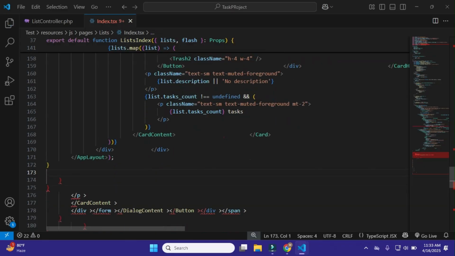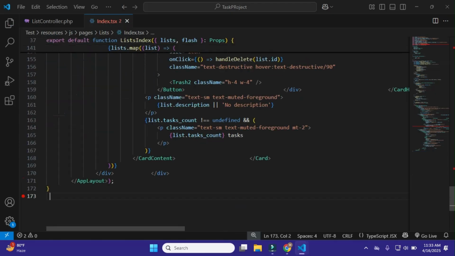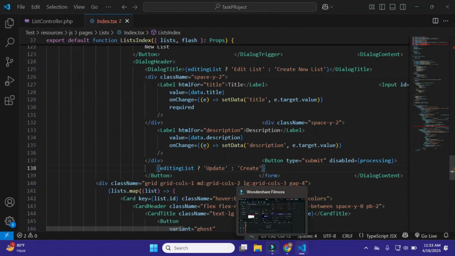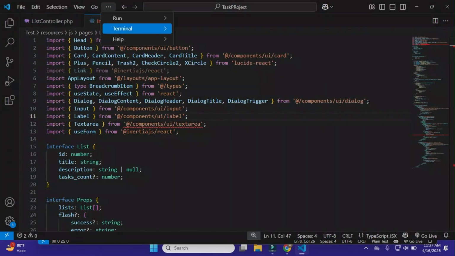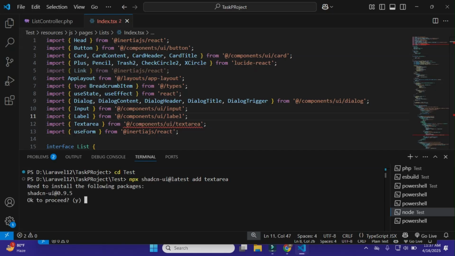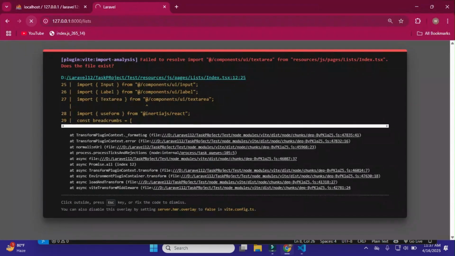So that's it. We just simply write this code, and now I'll simply remove this extra code and save this. Here, go to the browser and you can see it is saying "Failed to import UI text area." So we need to add the text area. For this I'll go to terminal, new terminal, navigate to the project, and add the text area using this command: npx shadcn add textarea. Just click on Y to proceed, and now it adds the text area, and now I'll simply reload it.